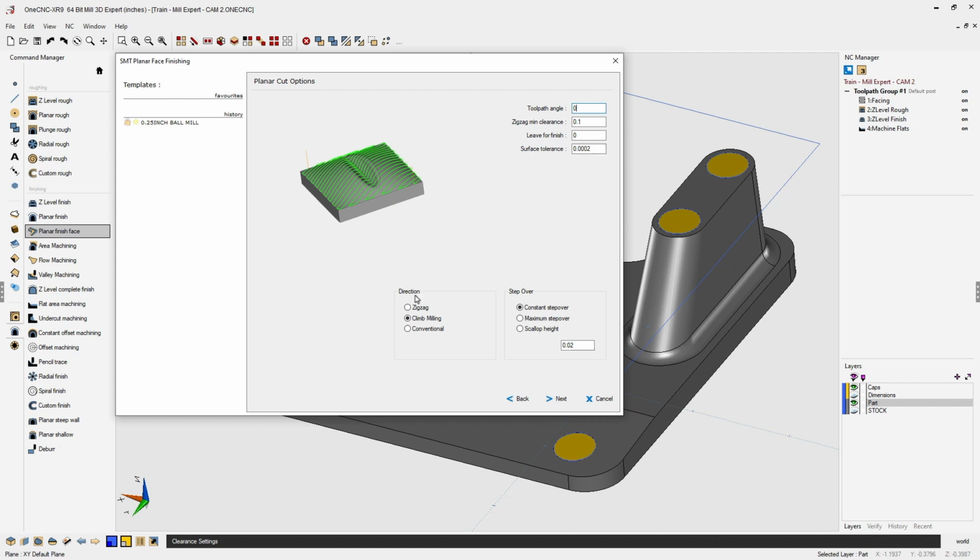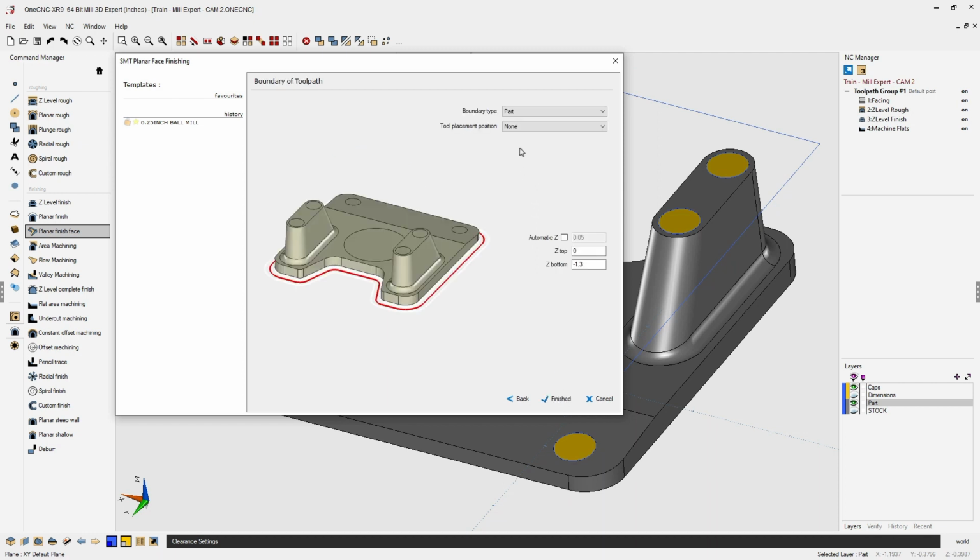For direction, we have 3 different strategies: zigzag, climb cut, and conventional. I'm going to be using zigzag for this. Let's use a constant step over of 20 thousandths and then click Next. For boundary type, there's just one option, and that's called Part. For tool placement position, we can leave this set to none because we've already selected the surfaces that we want to machine.